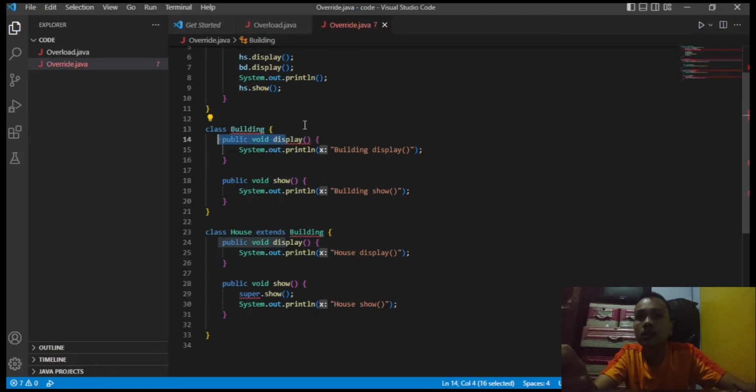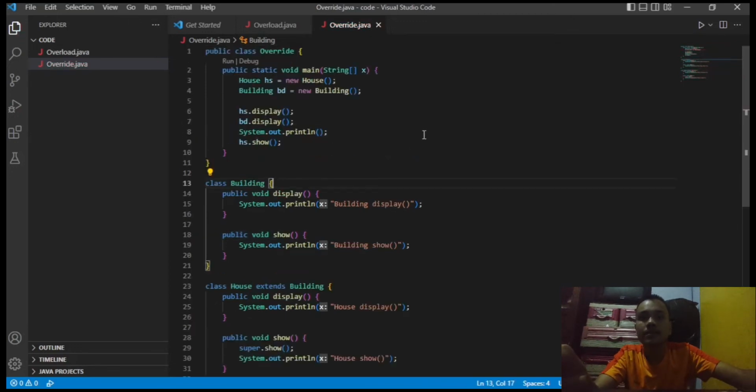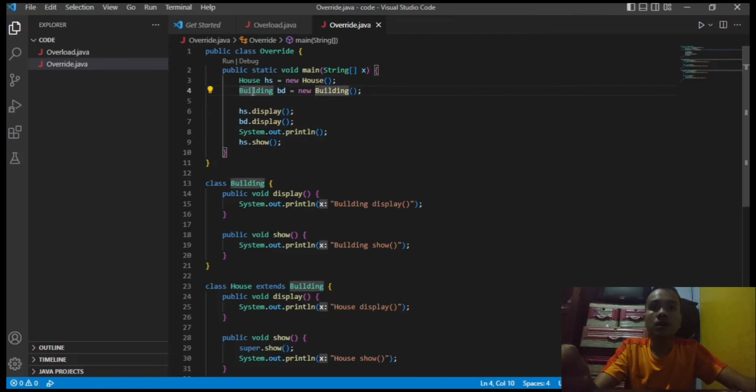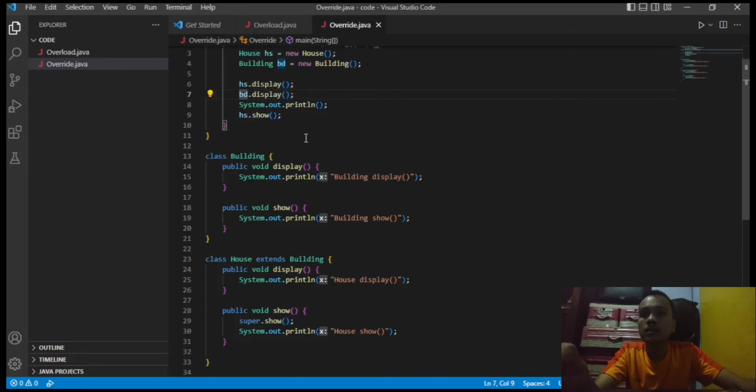Now let's go to the class that has the main method. So we created a House and Building object. So the hs to House and the bd to the Building. Next is hs.display. So we will proceed to the House display method. In this method, it will print house display.